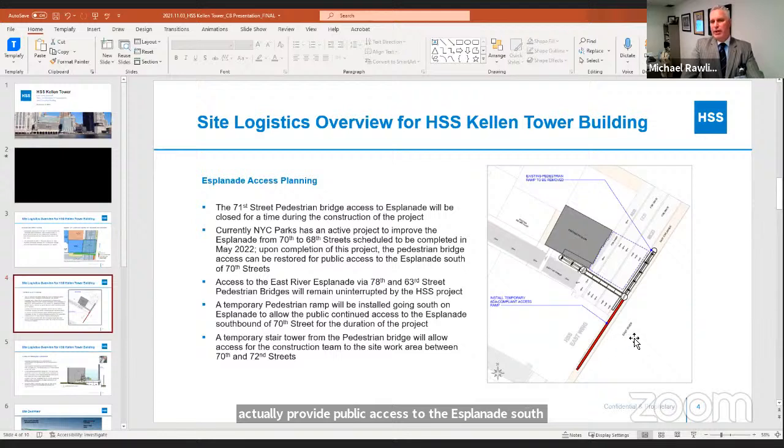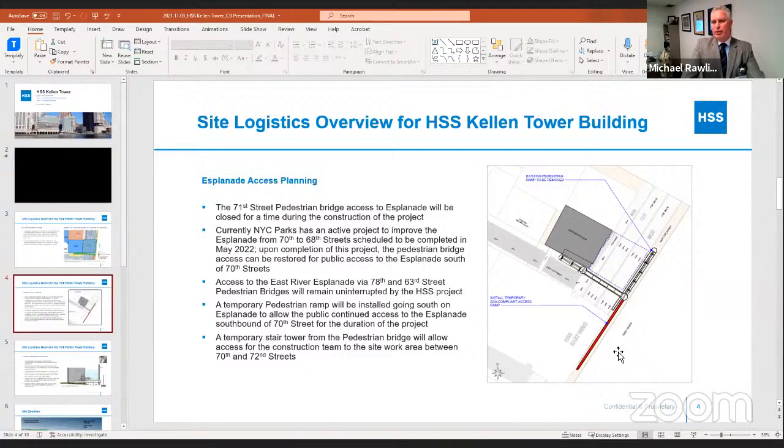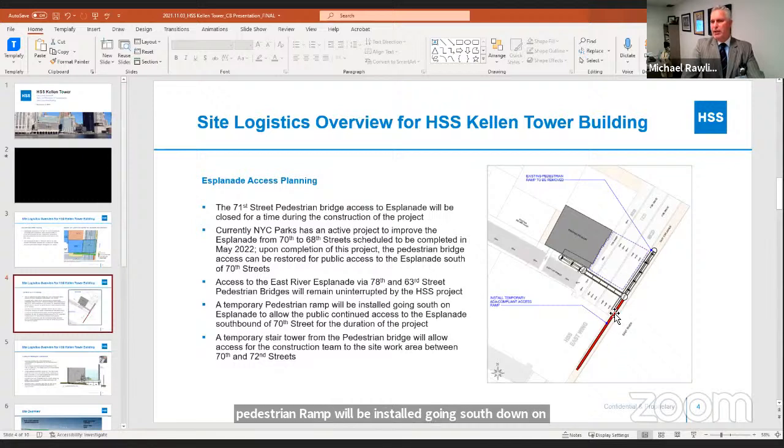Access to the East River Esplanade via 78th to 63rd Street pedestrian bridge will remain uninterrupted by the HSS project. The temporary pedestrian ramp will be installed going southbound on the Esplanade to provide access from 70th Street going south on the Esplanade. And then there will also be a temporary stair tower from the pedestrian bridge that will be built for our construction team to access the work site between 70th and 72nd Street.